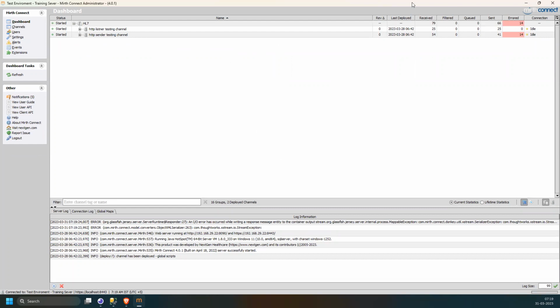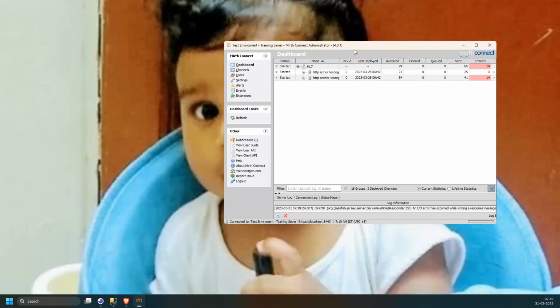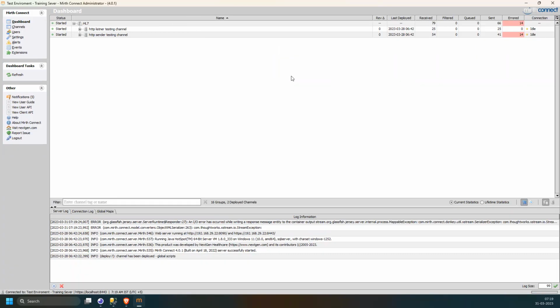Even if this is just a client, okay? Even if you close this, these channels will be running behind the scenes, because the server is running all the time. So just keep in mind that this is just a client which will help us to create interfaces, develop interfaces, deploy them, see the status, look at the messages that have been transacted through the interfaces and all.